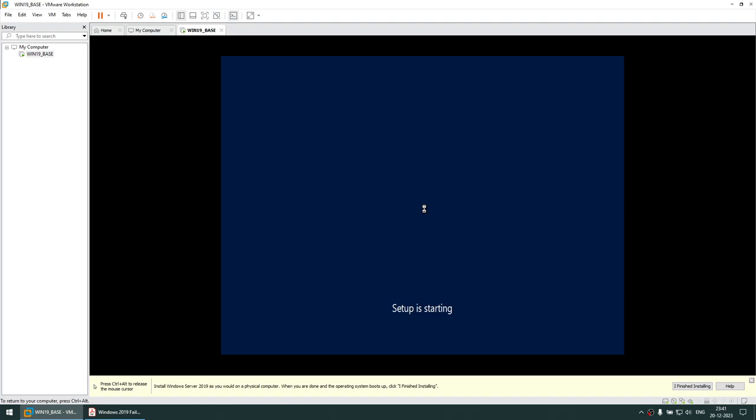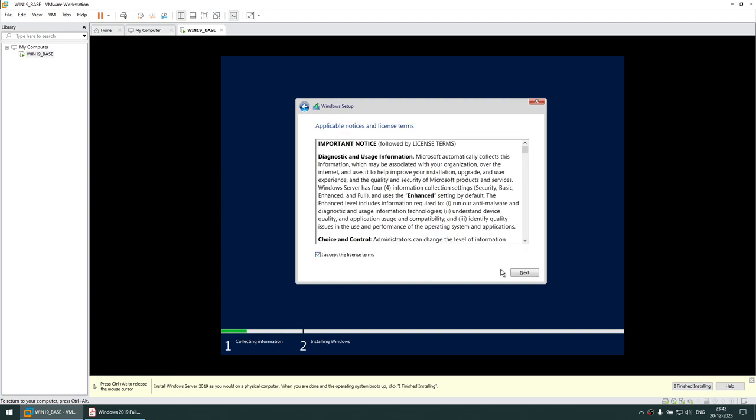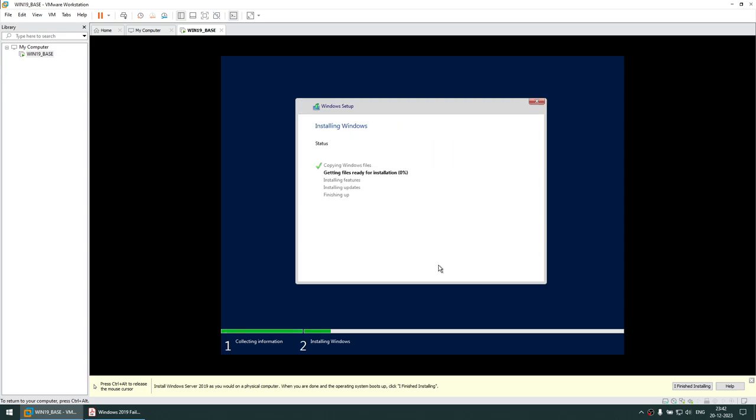Give it a minute or two. It will ask. I'm choosing Windows Server 2019 Datacenter Evaluation. Click on next. I accept the license. Click on custom install Windows. Click on next. And now the installation will start. The installation of the OS will take time based on how much RAM and memory you have and how powerful your machine is. So I'm going to pause the video and come back once the installation of this machine is completed.